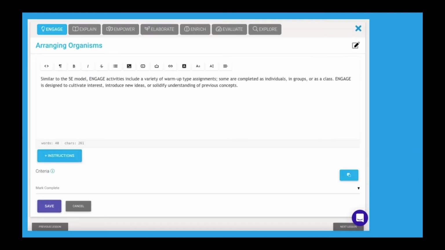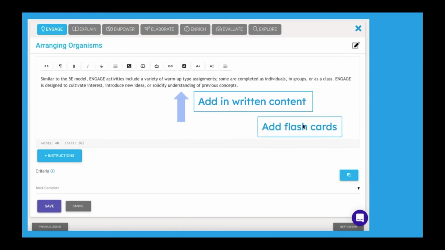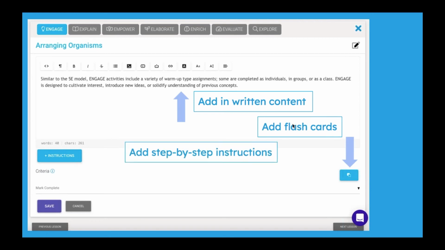So then within the student modalities, you'll be able to fully customize your lessons. Again, we're in Engage, and you can add written content right up in the box right here. You can add flashcards with this little icon right here. I'm not going to go through exactly how to do that just for time today. But you can also add step-by-step instructions.